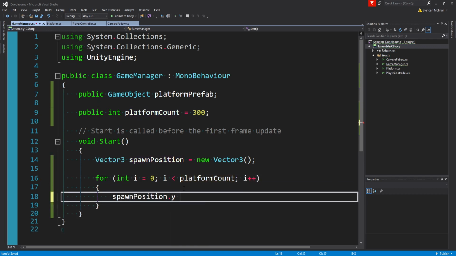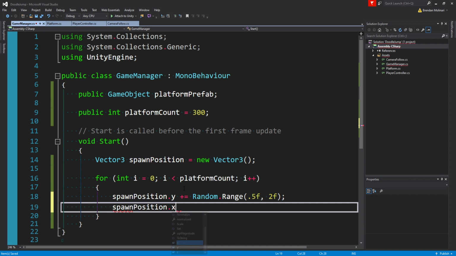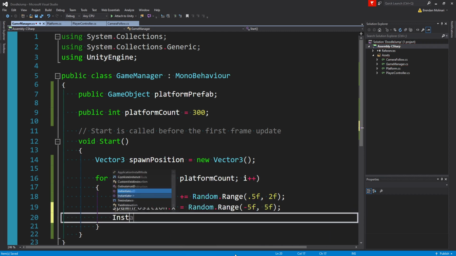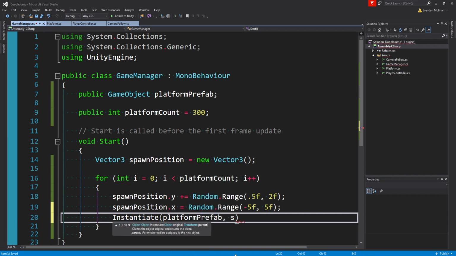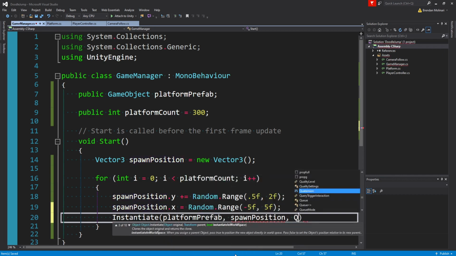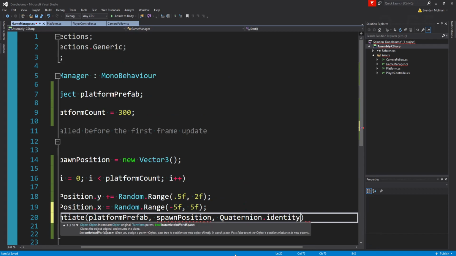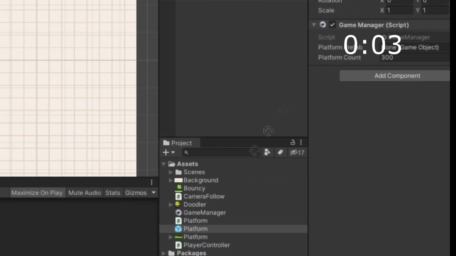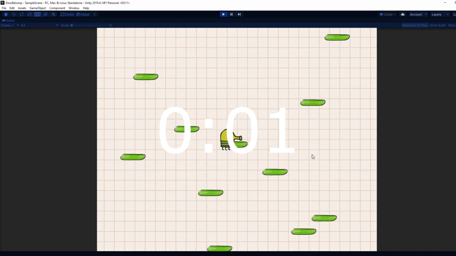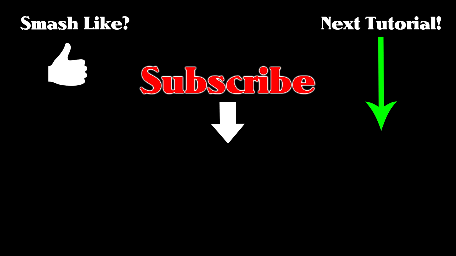spawnPosition.y plus equals Random.Range 0.5f and 2f. spawnPosition.x is equal to Random.Range negative 5f and 5f. Instantiate our platformPrefab at the spawnPosition we just created. And for rotation, we'll use Quaternion.identity. On your GameManager script, drag your platform prefab into the field. And now you've just made your first simplified version of Doodle Jump.